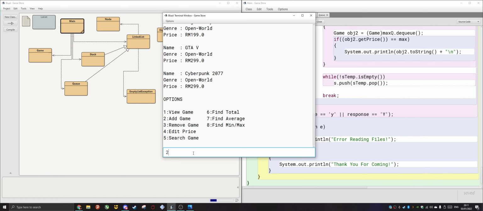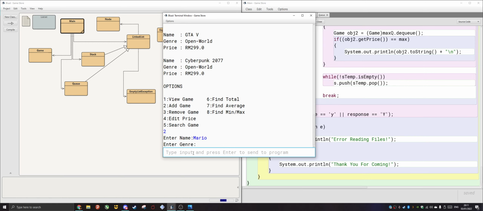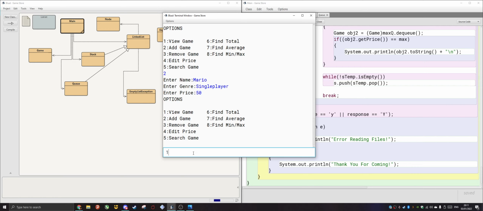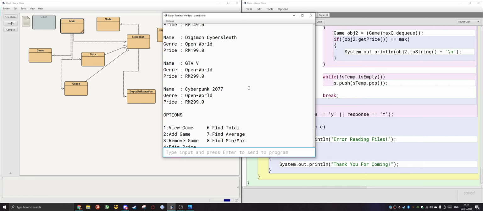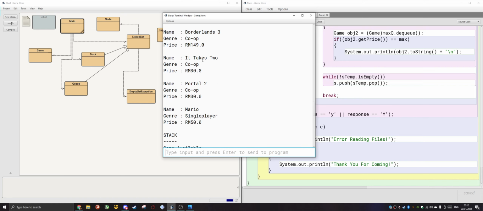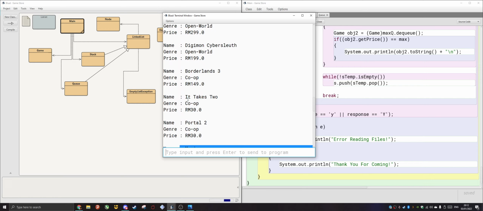Now let's try adding a game. Now let's say we put Mario. The genre is single player. The price will be 50. Now let's view the game again. There you have it. We have Mario in our stack. And Mario in our queue.